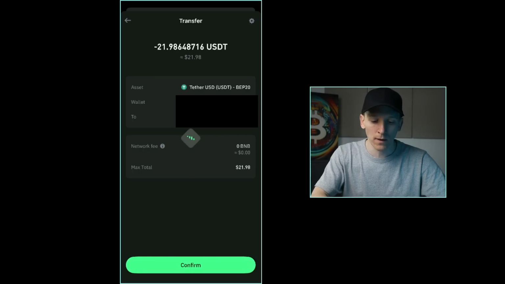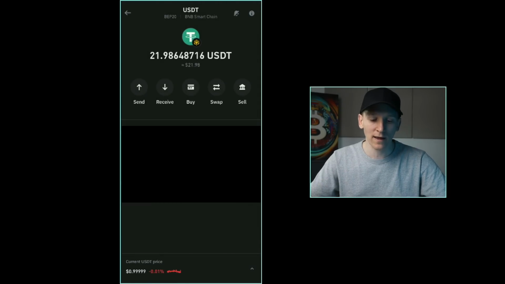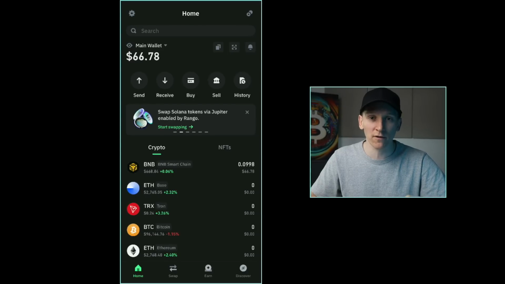So we're going to press confirm, and that sends it out into the other wallet that I pasted in the address there. So that's done, and we sent that USDT out of our wallet. That's going to go to the other wallet address. If you want to exchange some tokens, you can do that directly using Trust Wallet's swap feature.